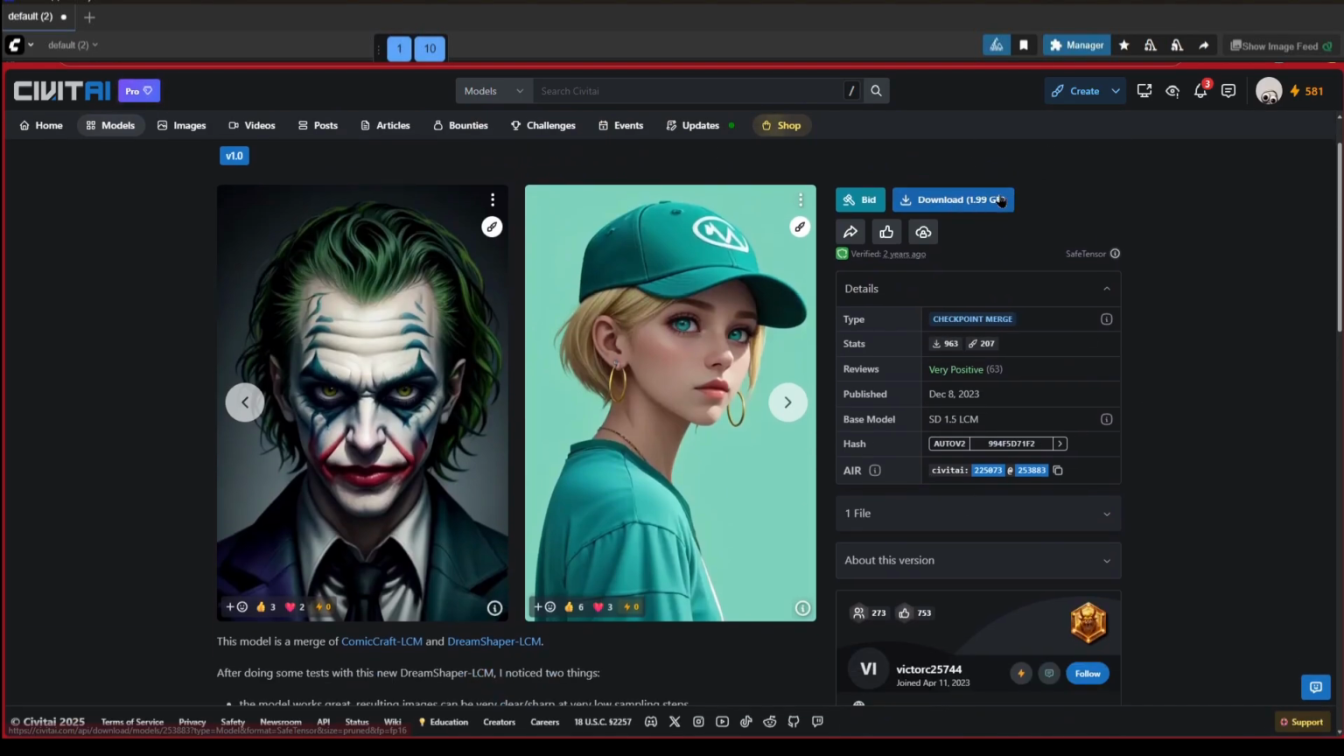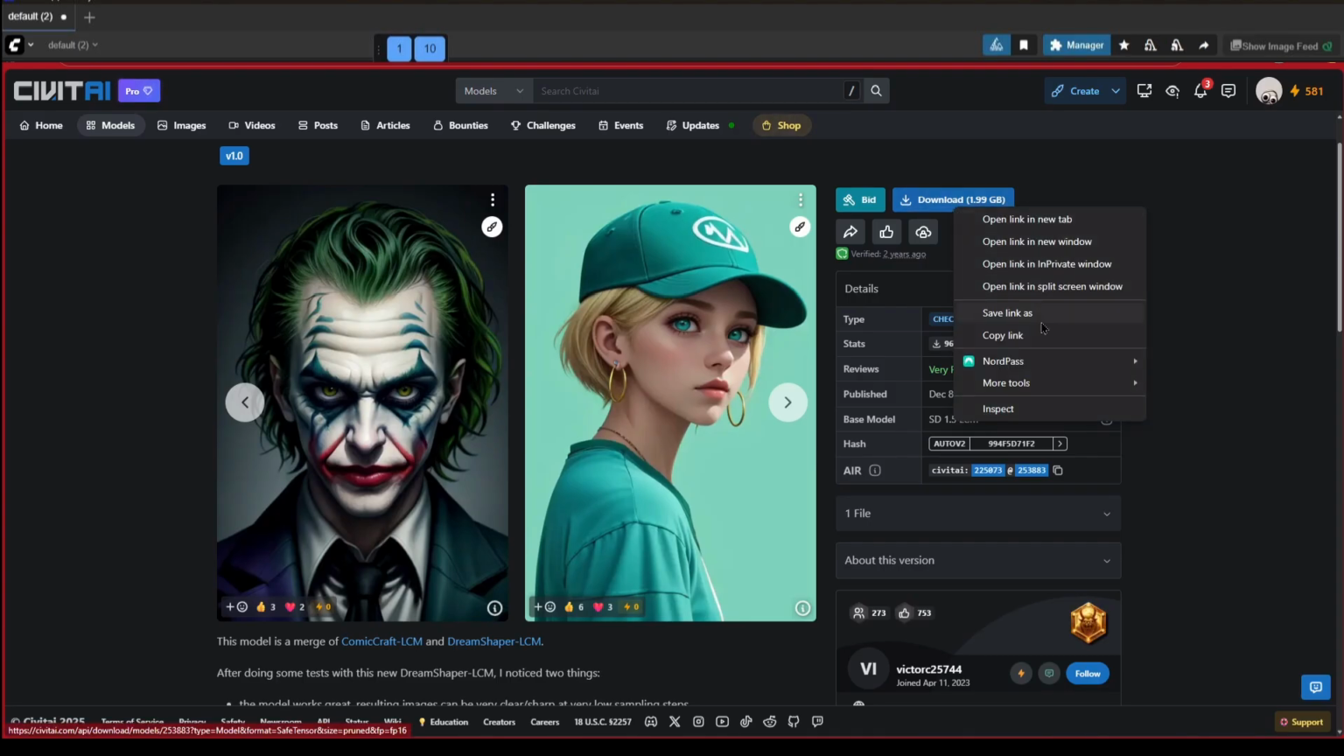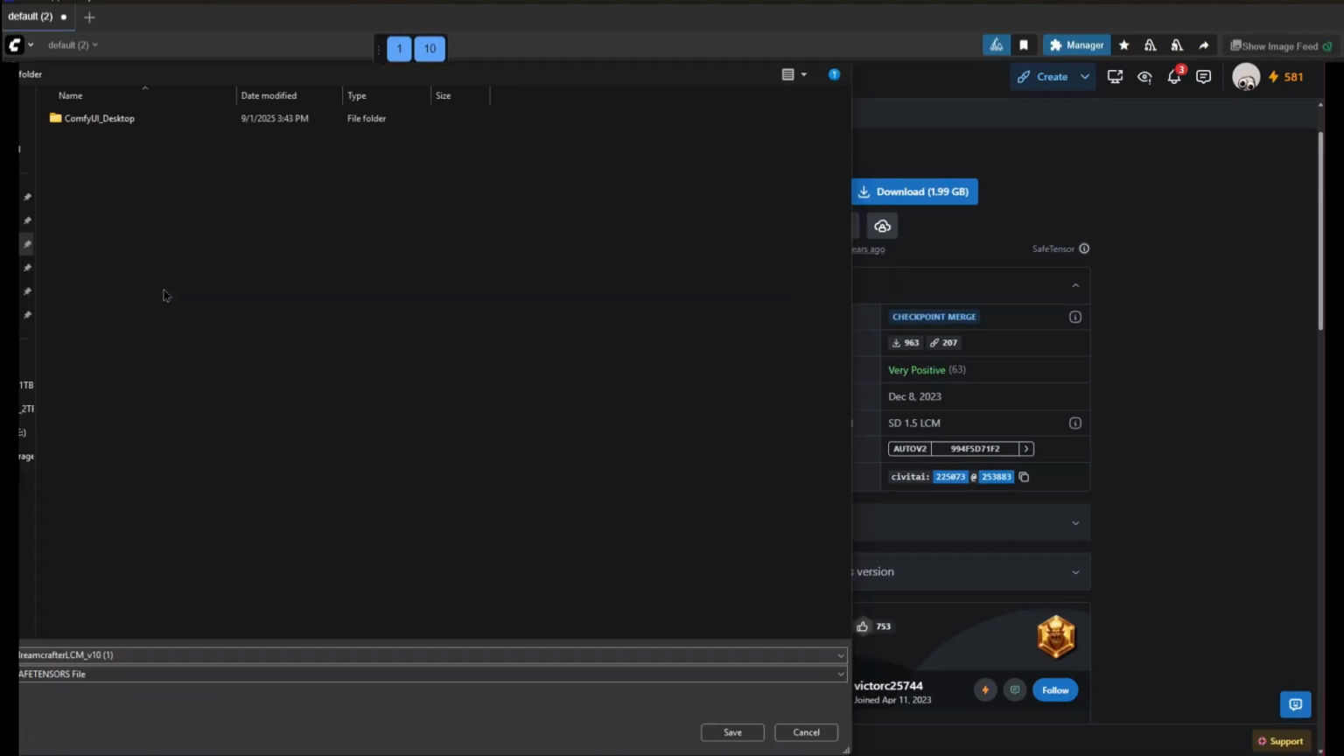Now you can see there's a download button here, so you can either download it and then cut and paste it into its correct folder, or you can right click on it, then save link as. Now after you click save link as, it should allow you to save it directly to the folder. So it's going to download directly to where you need it to go.